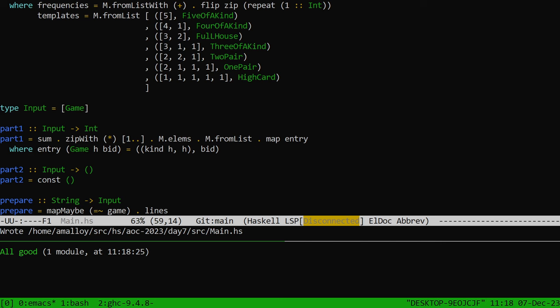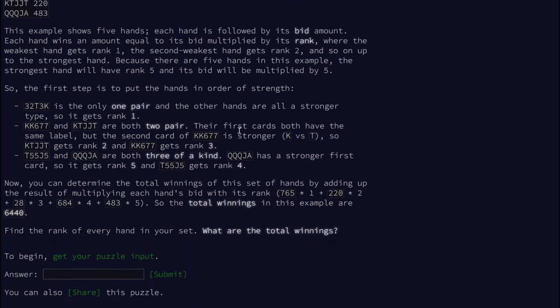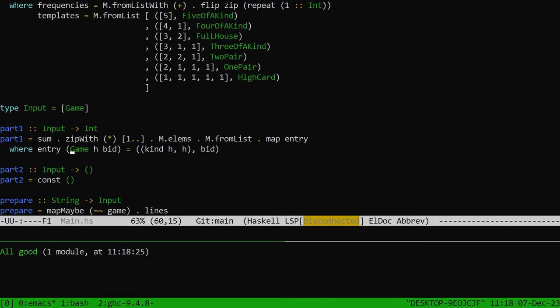Does that make sense? We're supposed to compute the sum, each bid multiplied by its rank. This seems plausible. So we convert each game into an entry, which we compute by calling kind of the hand and then storing the hand itself. The bid is the value. Jam that all into a map, and it's going to be sorted by this. Then we get out the elements. Now, this sort of argues, like, why didn't I just use sortBy?